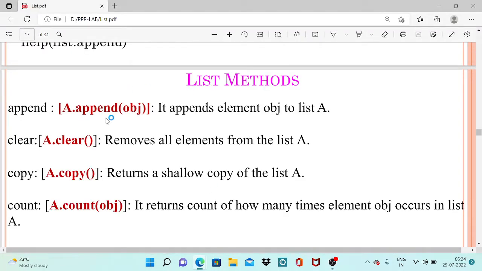List methods. There is a method called append. In my previous video, I covered three methods: the pop method, pop with 0 arguments and pop with 1 argument, and another one is the remove method, and another one is the del statement. Using these three methods, we can delete an item or element from the list.